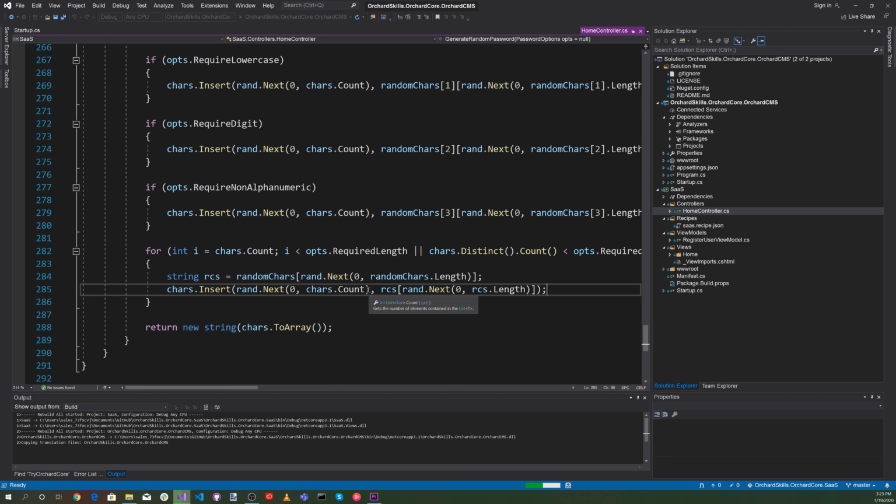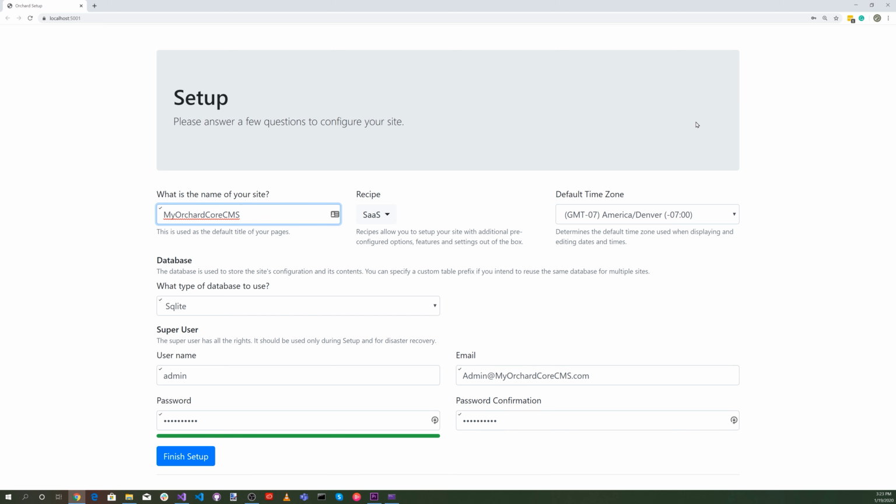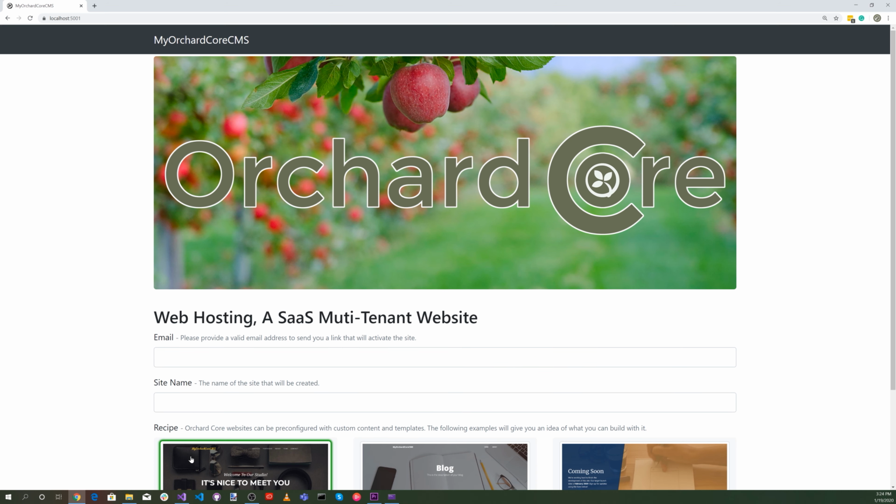And there you go, everything built successfully. So now let's give it a try, and let's hit the little green play triangle, and we'll see if this all works. And there we go, it comes directly up with the SaaS recipe. So let's select that, put in our credentials, and hit the blue Finish Setup button. Okay, that's great. There's our web hosting SaaS multi-tenant website up and running.